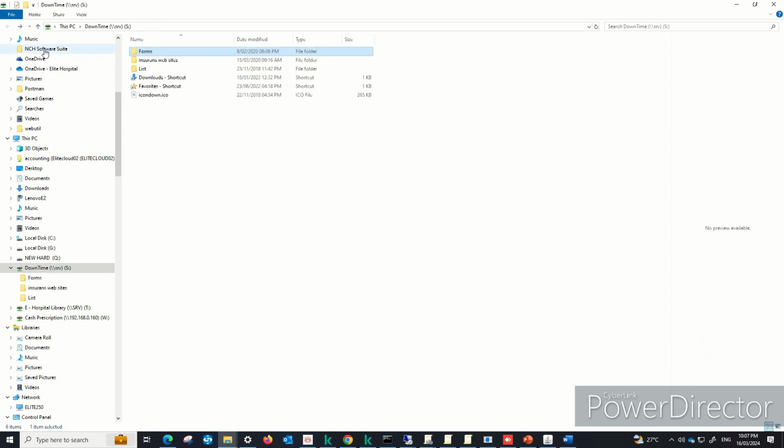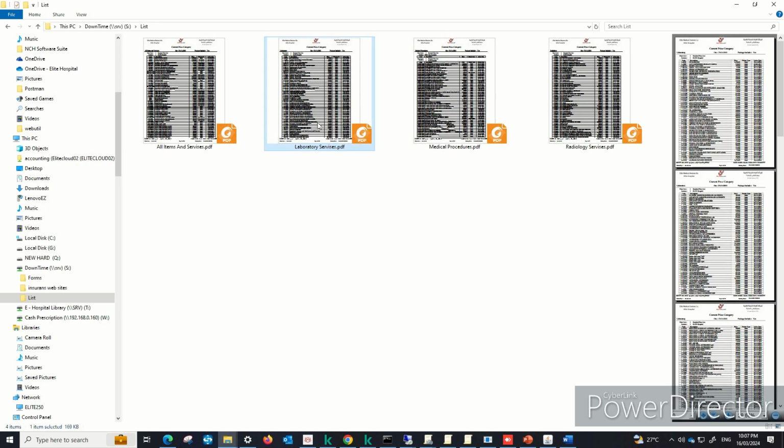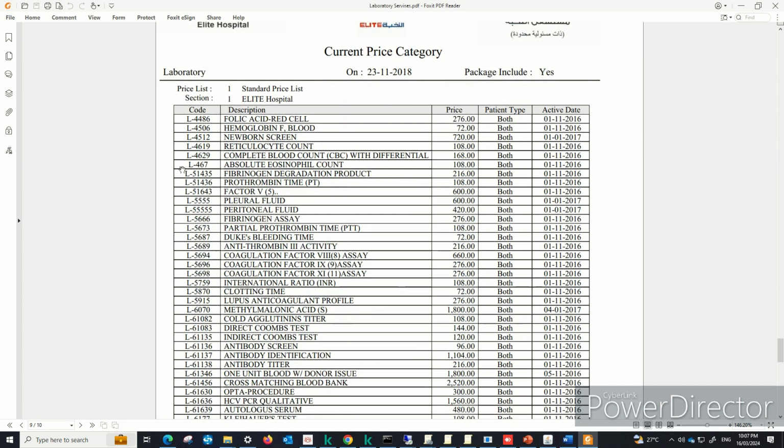Here is one folder called list. The list includes all the services provided by the hospital. But don't rely on it regarding the price, because it may change according to insurance or cash. You will just follow the code. For example, CBC is the same thing. You will use the same code whether the patient is cash or insurance.